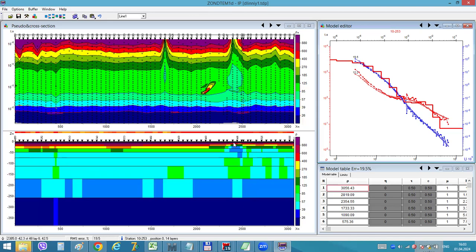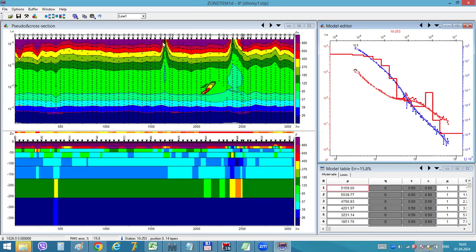We still can see this anomaly. I can see it here. I think this is just some station problem, because it's not confirmed on the neighbor stations. But we have a very dense station position on this line. So let's wait till the inversion is finished.